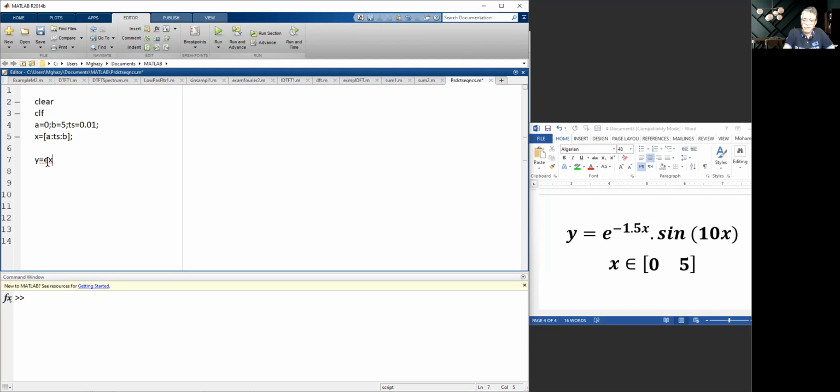Then you start writing the function y, as given here: y equals the exponential function of minus 1.5 times x, and then times sine of 10 times x, and that's the function. Well, if you do it this way, it's not going to work. Why? Because x is a vector, and it has a size, with elements like maybe 10, 15, whatever.